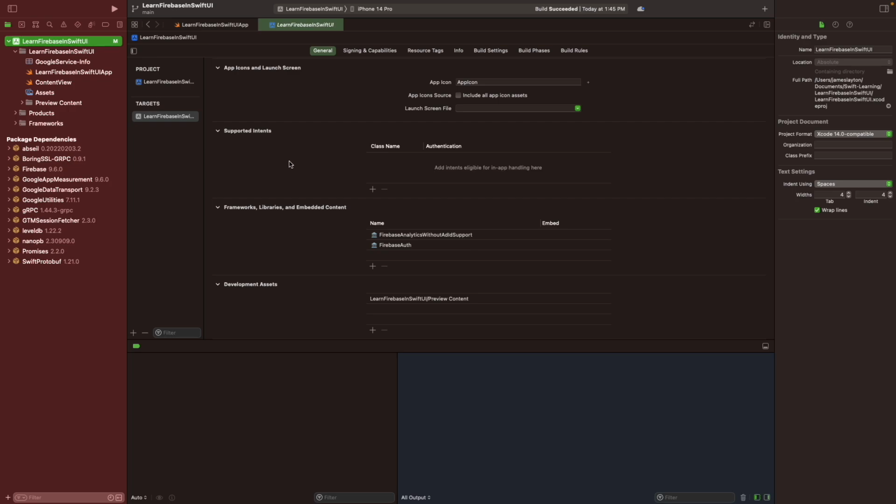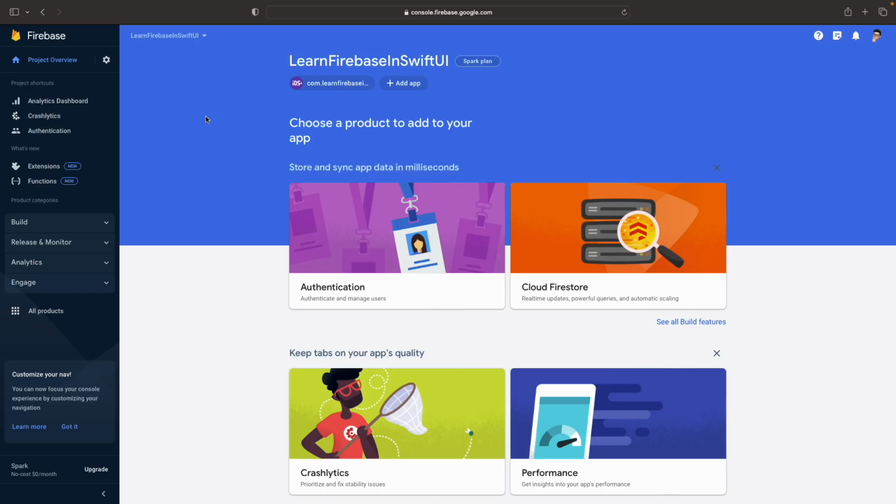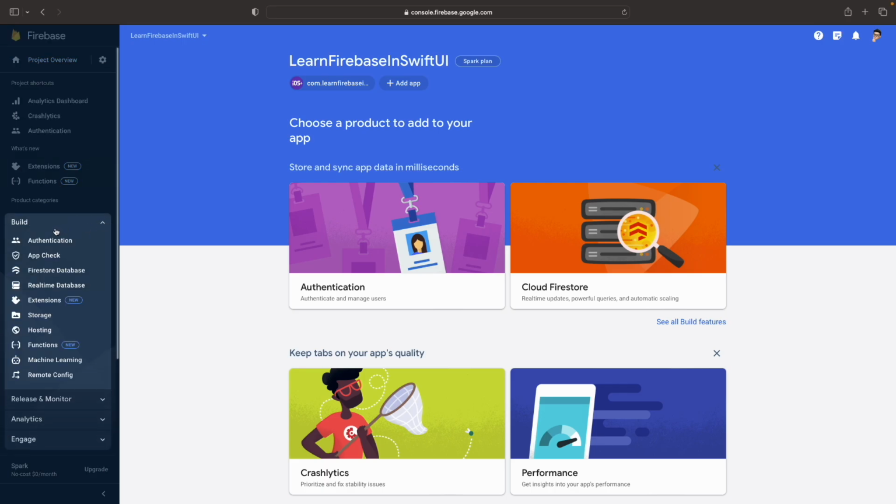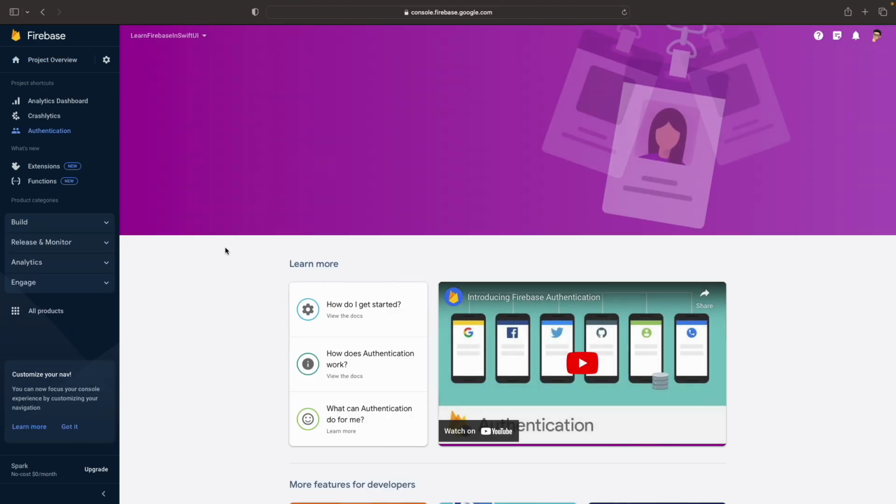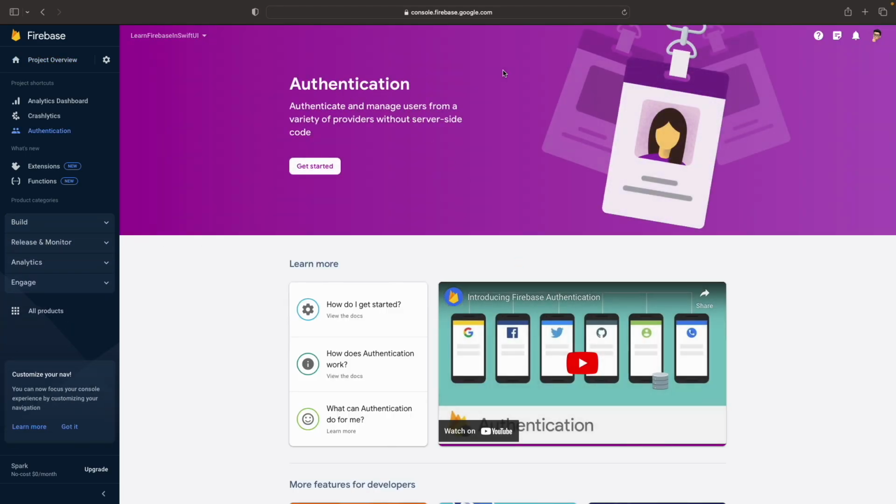So let's head back to the Firebase console first. Okay, so here is our Firebase console that we created last time. In order to integrate that, head to this build section, and it will have this drop-down menu. Then there's authentication. Click on that. When you start here, there's basically nothing, so just hit Get Started.